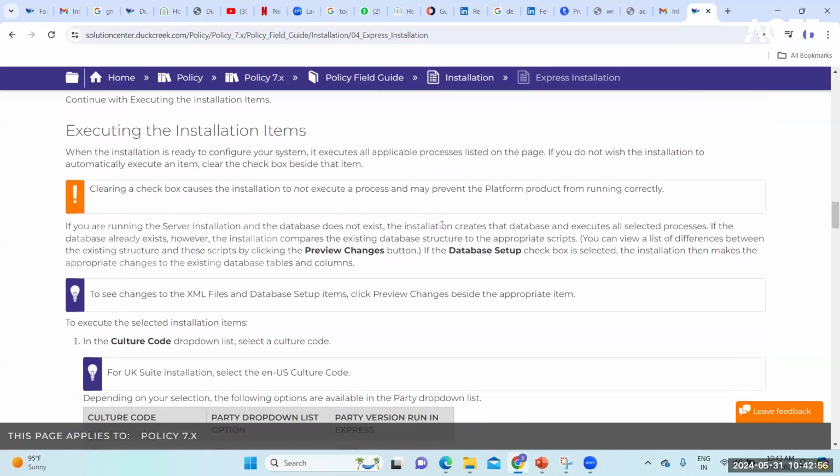Executing the installation items. When the installation is ready to configure your system, it executes all applicable processes listed on the page. If you do not wish to automatically execute an item, clear the checkbox beside that item. While installing Express, you can see a pop-up at one place where automatically execute will be there with a checkbox. If you don't wish to execute it automatically, you can uncheck that checkbox.